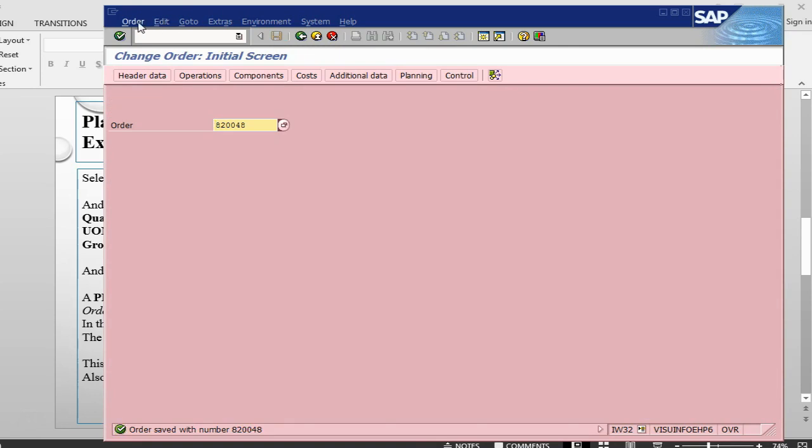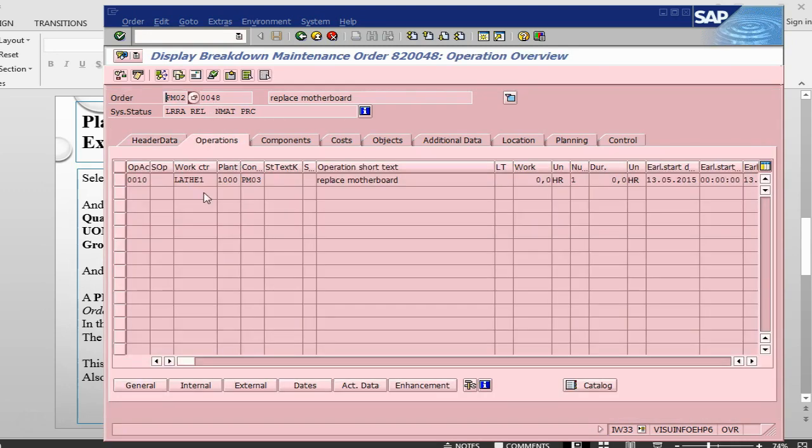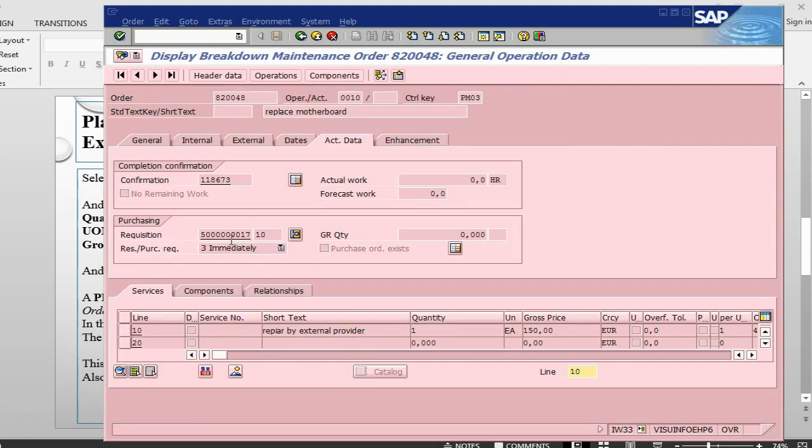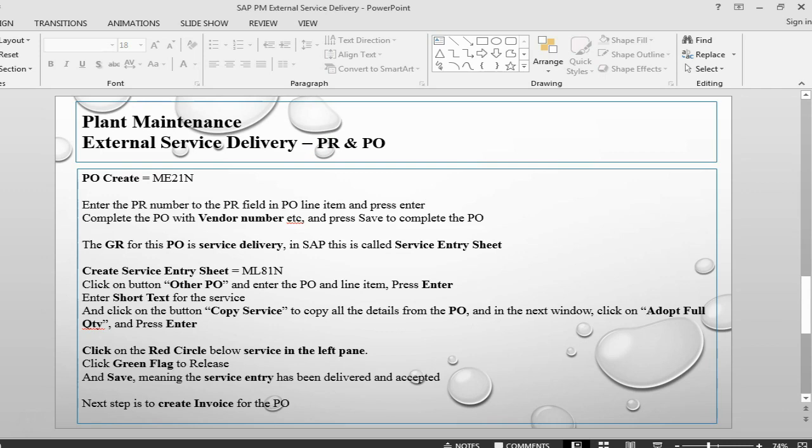Let me go back in display mode. In the display mode, I can go back into the operations. I just want to see the purchase requisition number again. So the purchase requisition is there. So the next step is to create a purchase order. So again, I need to go into the transaction ME21N.